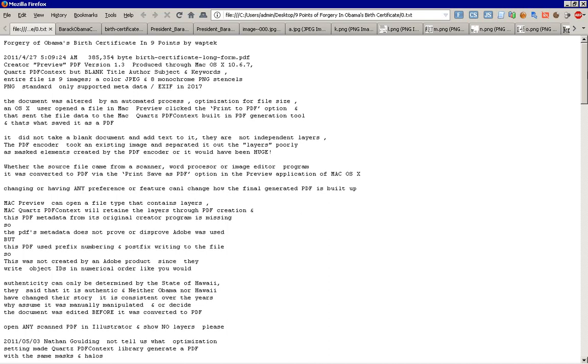They are not independent layers. They're codependent layers. The PDF encoder took an existing image, separated it out into the layers poorly as masked elements created by the PDF encoder, or it would have been huge. Now that's the most likely suspect, but it could have been done some other way. Let's look at some more.